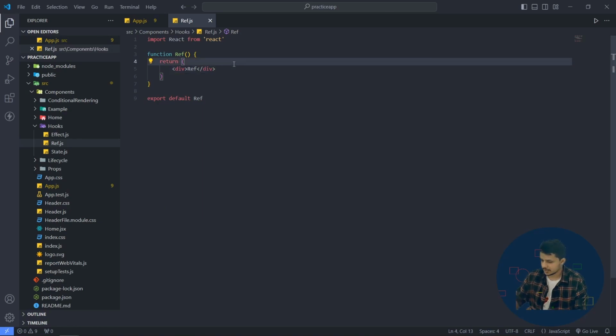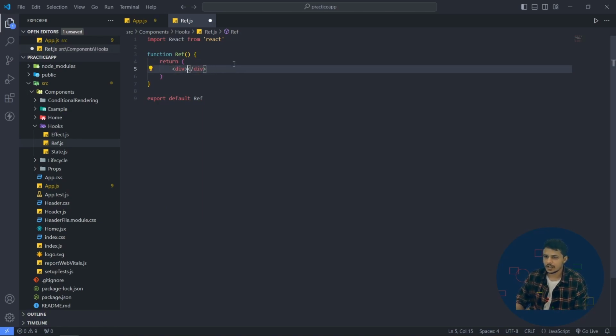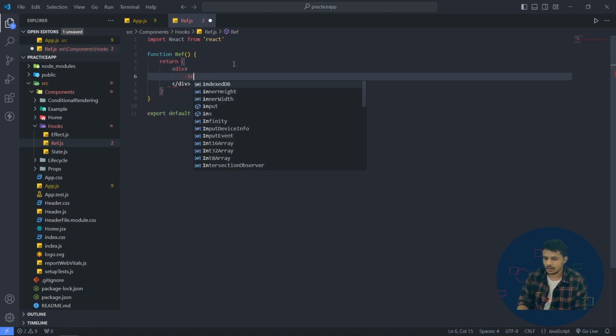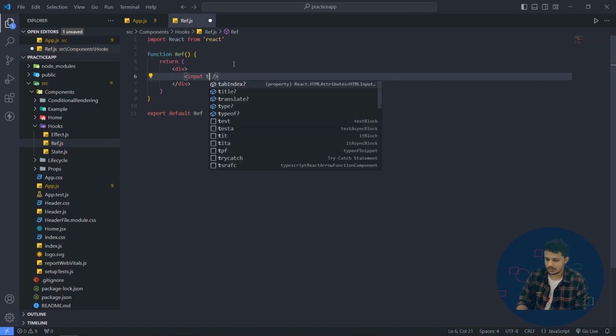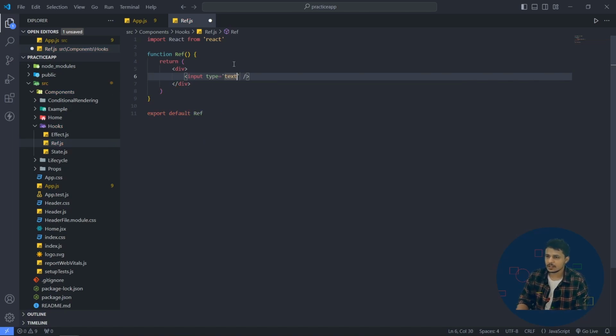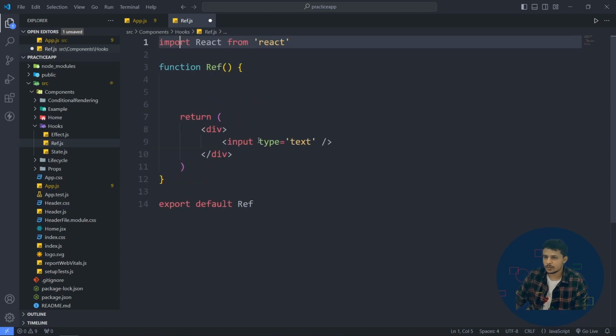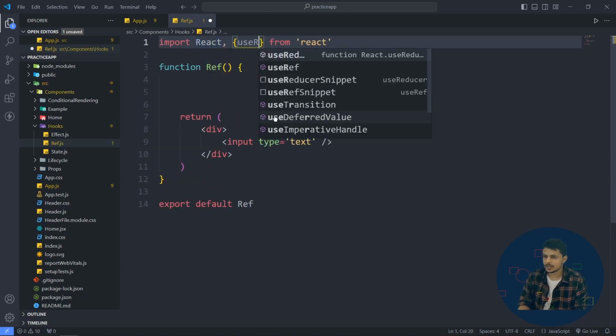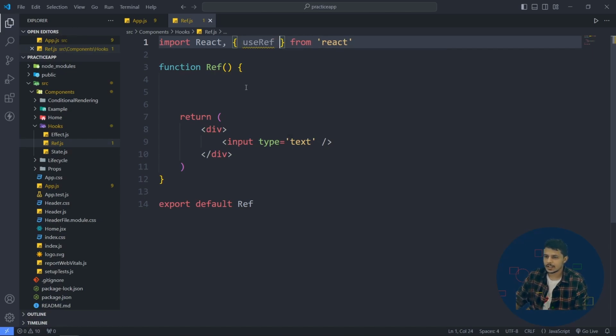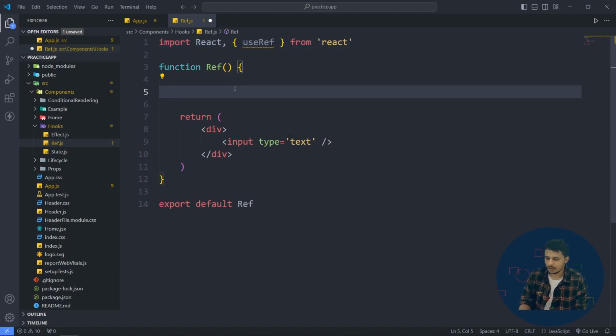Okay, so let's do one small thing here. Let me create an input tag, and here I will have type as text. And let's create a useRef. So let's see how we can import it first. To import, let me zoom in. Here we'll put a comma after React and say useRef. And that's it.